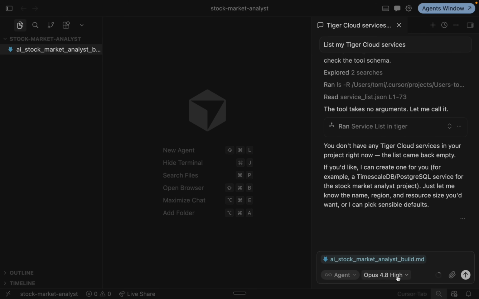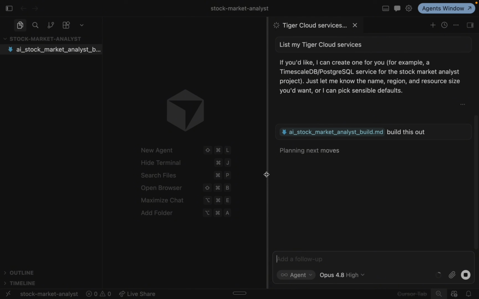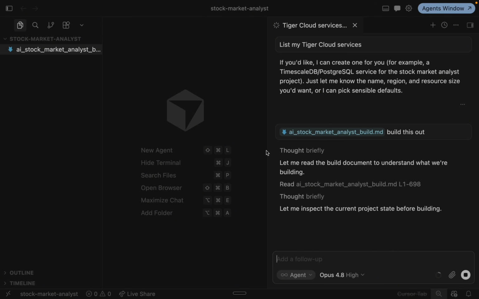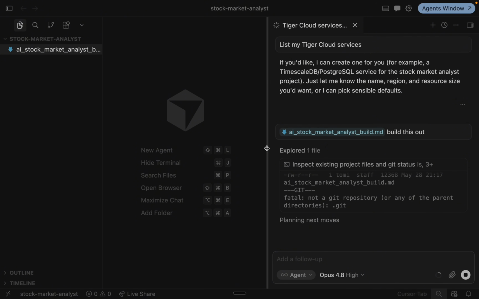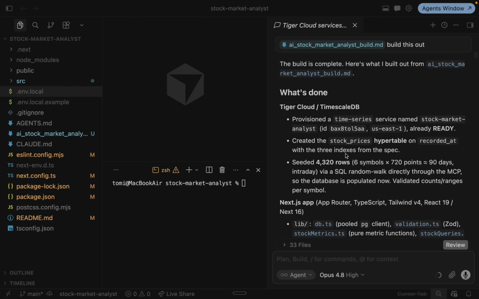So I just passed in this markdown file, which is the full information about the project we want to build, and I'm just going to say build this out, and I'm going to hit enter. And that's going to take a while to build, a couple of minutes. I'm just going to skip through this, and I'm going to be back once it has successfully built this out. Now, as you can see, it has successfully built out this project. Everything has been built on here.